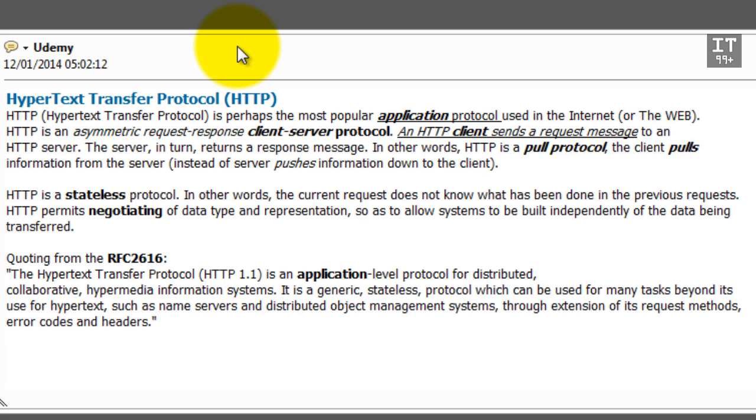The server in turn returns a response message. In other words, HTTP is a pull protocol. The client always pulls information from the server instead of the server pushing information down to the client. HTTP is a stateless protocol, so in other words, the current request does not know what has been done in the previous request. HTTP permits negotiation of data type and representation. This is very important. We'll be talking about this later in this series. And here when we say data type, for instance, is it PDF, binary, text file, and so on, movies, streaming movies and media and all that.